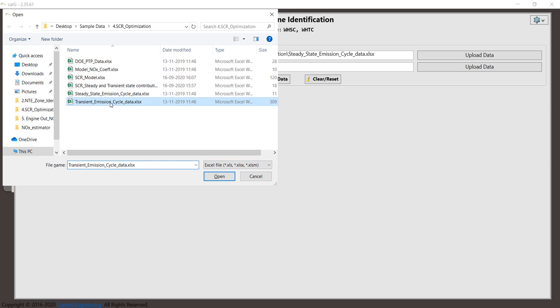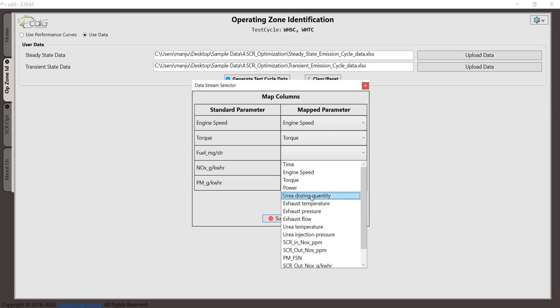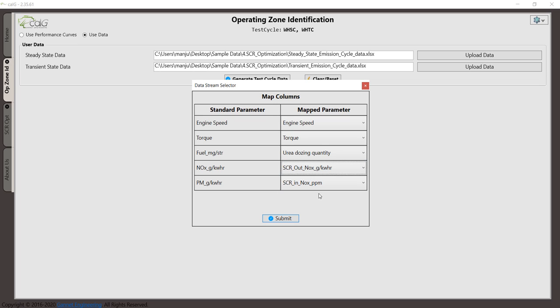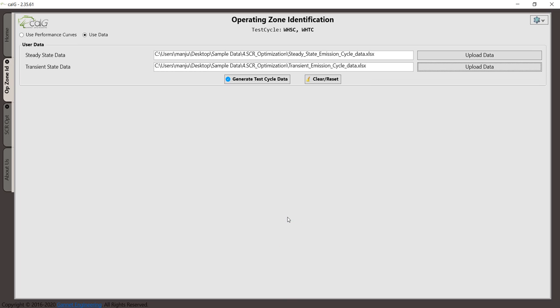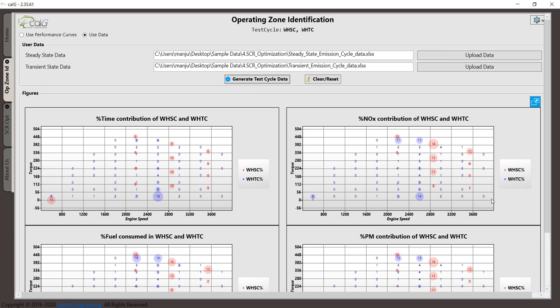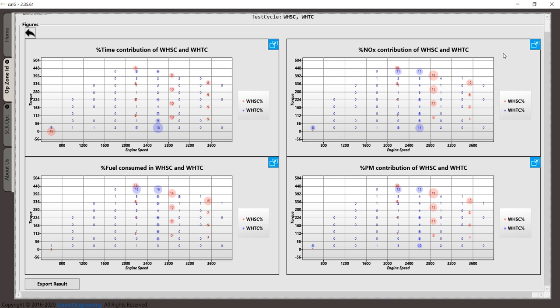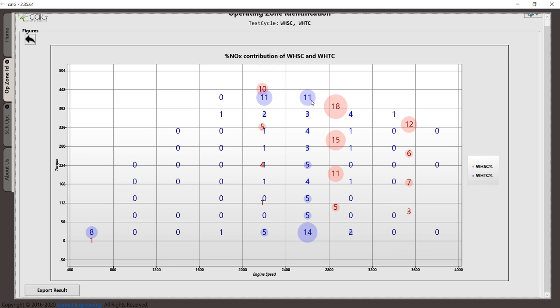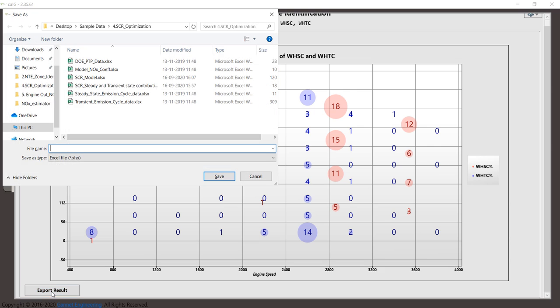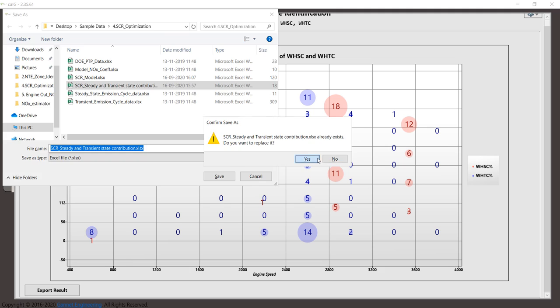Similarly on transient, so I need to map to the same parameters. Yeah, it's already there. So here you can see the 4 plus time NOx percentage. So this is what our focus is. You can see all these points, this 2600 rpm and 425, which is transient cycle, and the red is steady state cycle. We can also export this result and straight away see what is the contribution exactly.